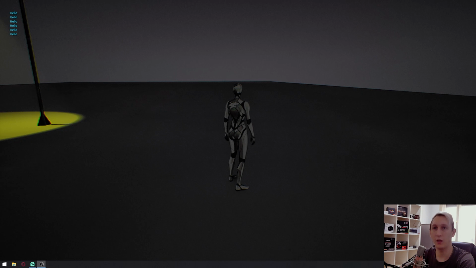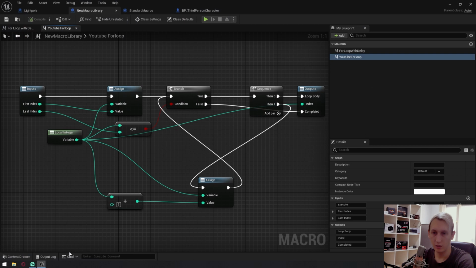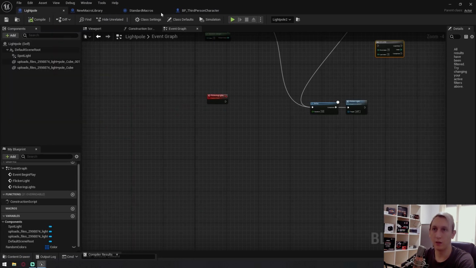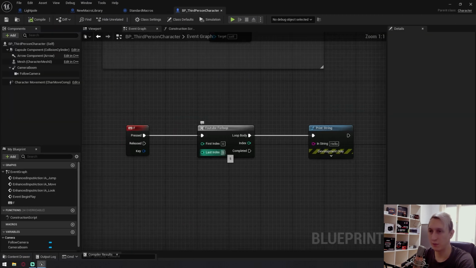So now we have 6 hellos, which is not what we wanted, or maybe it is. Oh yeah, it is, because we have 0 to 5, which is 6. So now we have a functioning for loop that we created, we copied from the originals, and now we can modify this a little.